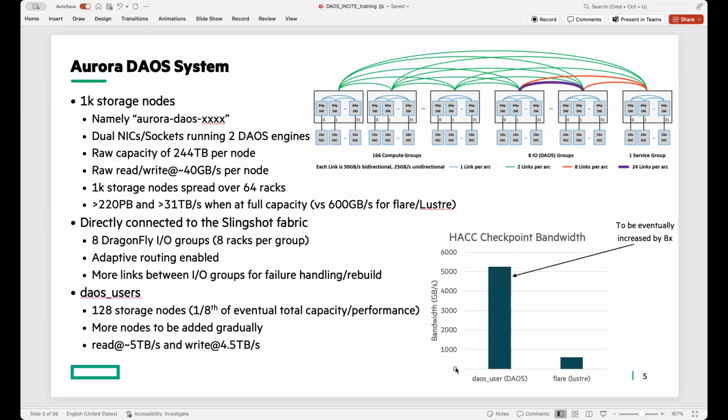We are connected to the fabric through 8 Dragonfly IO groups. You can see at the top here you have all the compute groups, and you have 8 IO groups, which include the 8 racks per group, and overall those 64 racks across the 8 groups. There is adaptive routing enabled. Correct me if I'm wrong, Gordon and team. The compute groups can bounce through the other compute groups to access the IO group, but obviously there is no adaptive routing from the IO group to go back to the compute group.